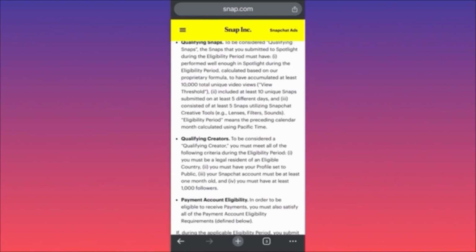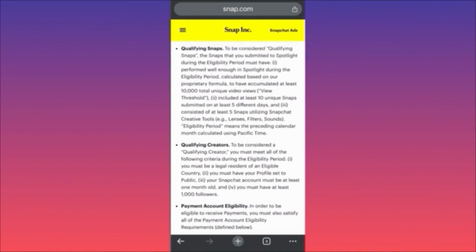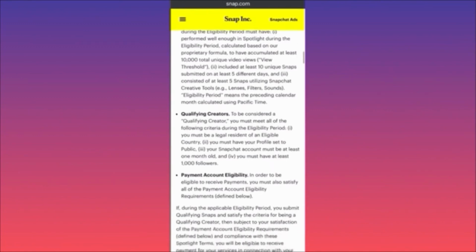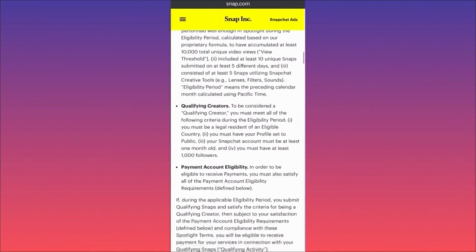The second step over here is that you have to qualify your snaps, meaning that in the eligibility criteria period for the Spotlight, you should accumulate at least 10,000 total unique video views. And this includes at least 10 unique snaps submitted on at least 5 different days, consisting of at least 5 snaps utilizing creative tools such as lenses, filters, and sounds.